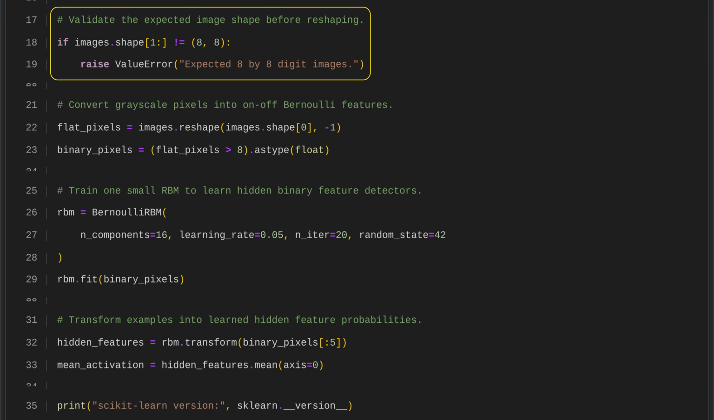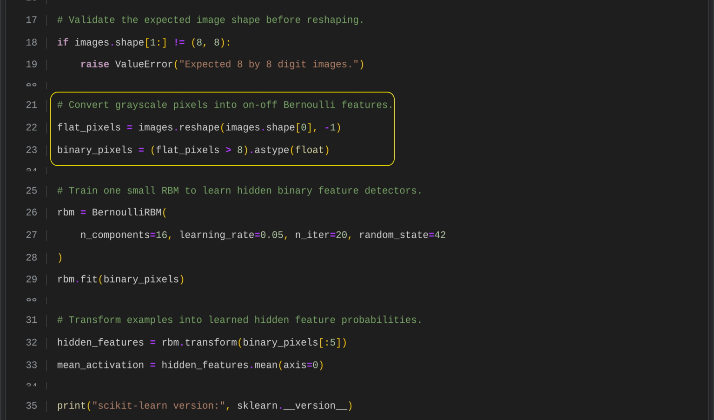Before reshaping the image data, we verify that each image has the expected 8x8 size. If an image does not match, an error is raised to flag the problem. This check helps ensure the data is in the right format and prevents issues later in processing.